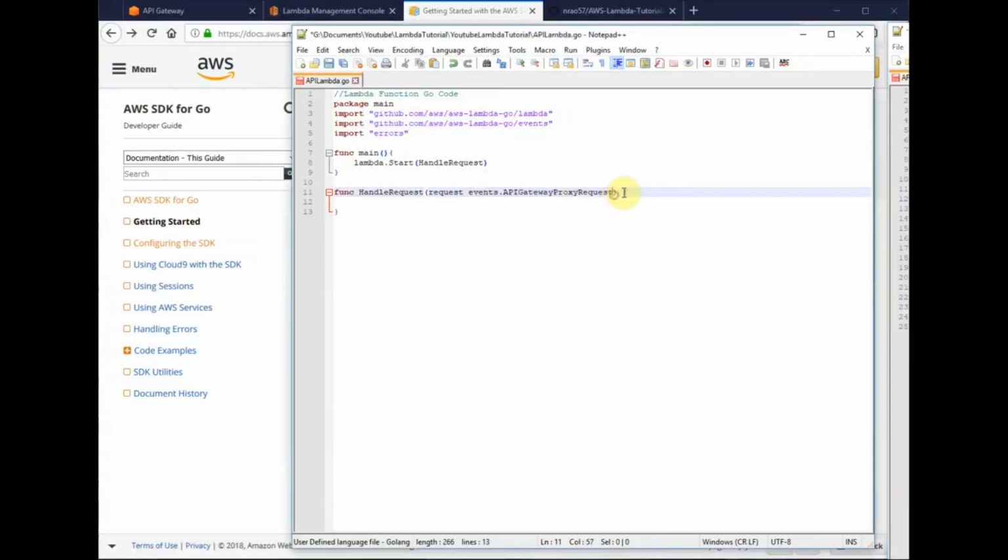And what is this handle request going to return? What's the properly formatted return? Well, the events library also comes with a response type. So we'll do API Gateway, but instead of request, it will be response. And we'll return an error if anything's wrong, if I screwed up anywhere.